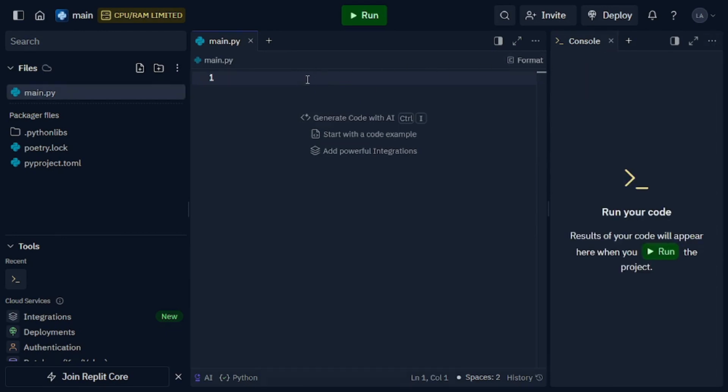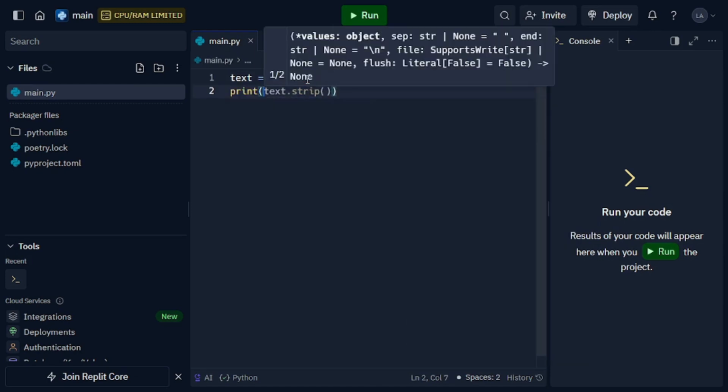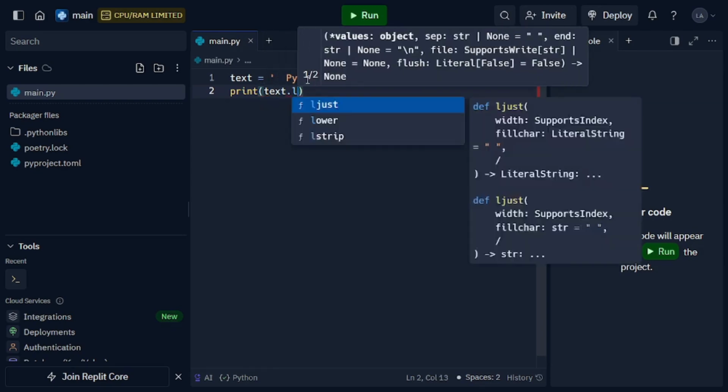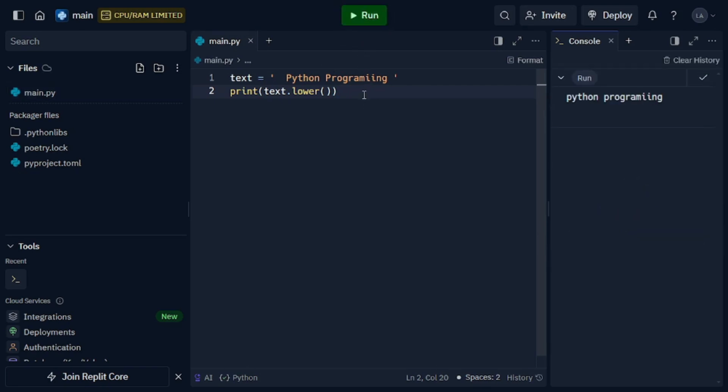We will take one text, which is Python programming, and we will print text lower. We are changing it into lowercase, and we got the output as desired.